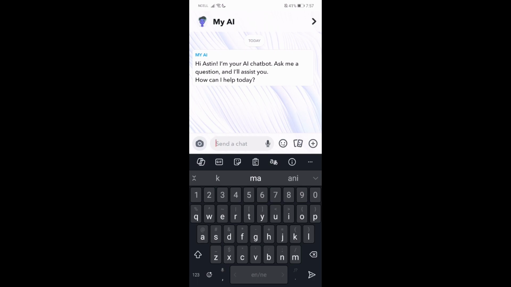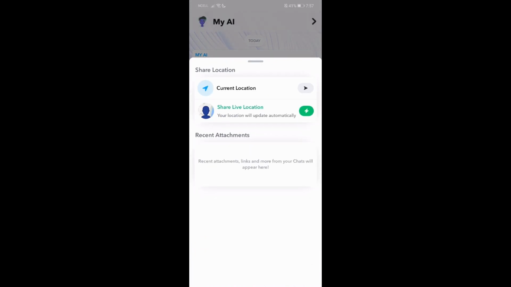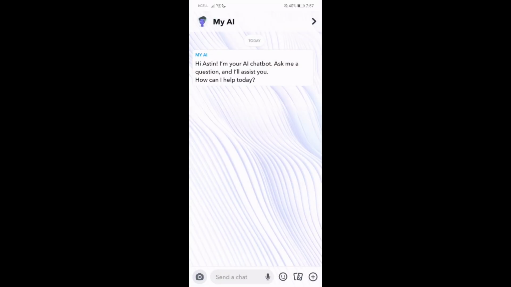Over here, what you can do is you can chat with it, you can send a snap from here, or you can send voice messages, or even pictures and anything with this plus over here. You can share the current location as well. So that's how you're gonna talk, guys.